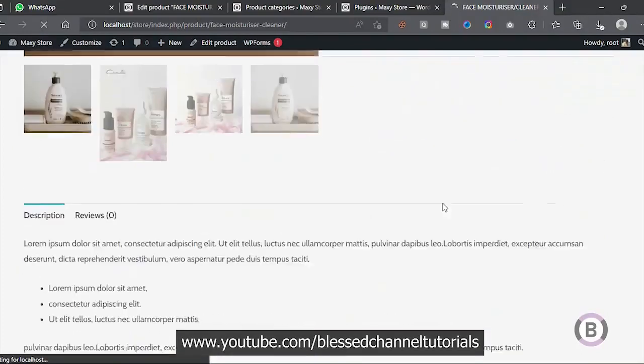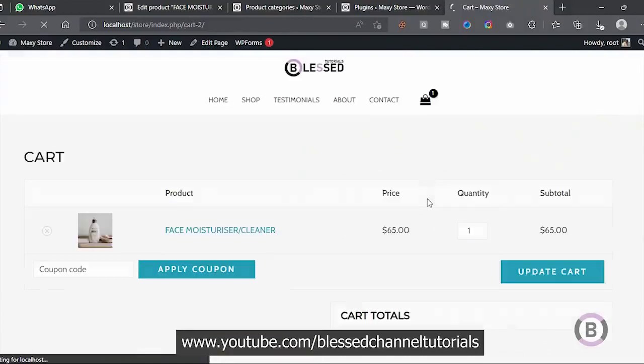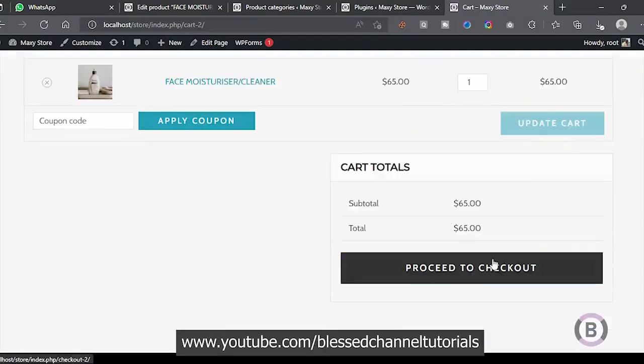You can see this is the product and the short description. Now this is my cart section. I can decide to increase the quantity here. I can decide to proceed to checkout. Let me say I'm proceeding to checkout.